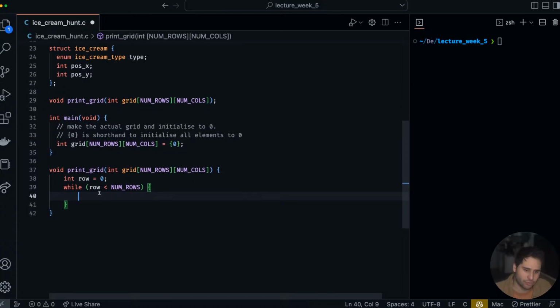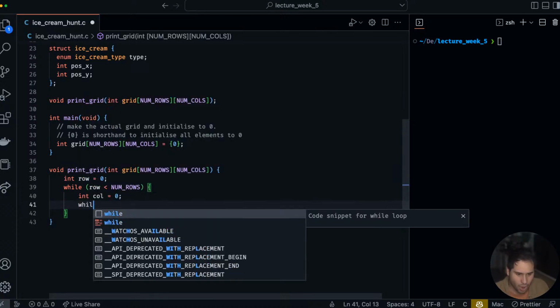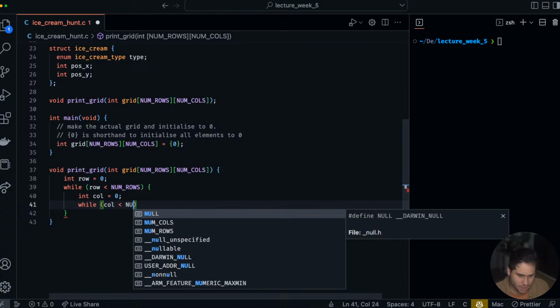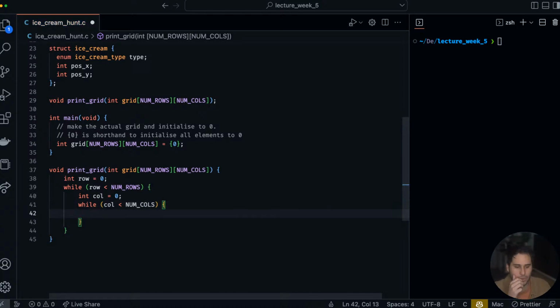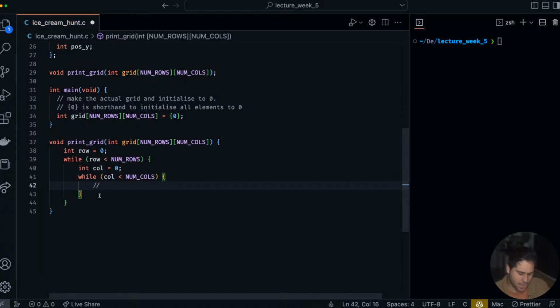So this is going to loop through each row. Every time we do that, we want to say int col is equal to 0. And while col is less than the number of cols, we get to the actual body here. And we're going to printf %d, remember we're storing integers, with a space at the end of it, and we're going to print grid at row col.